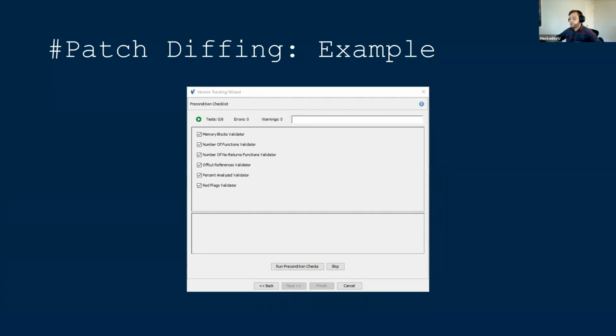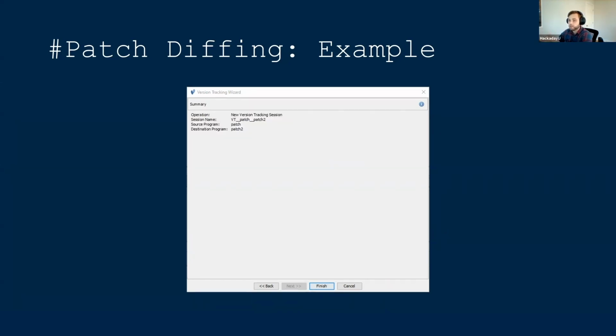So this just goes through and makes sure that all the conditions are met so that it can actually run the various patch analyses on it. So what you're going to do here is click run precondition checks. Okay, great. So in this case, they all passed. And then we click next, and then you're just going to click finish.